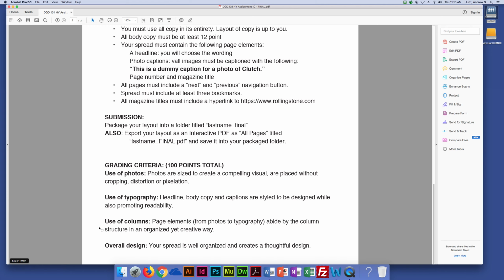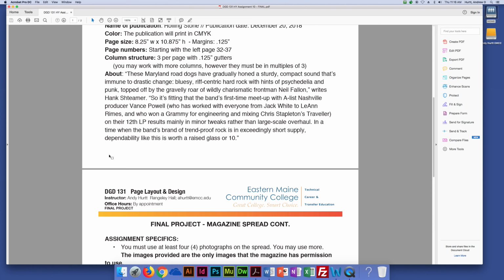And then the overall design, basically that your spreads are well organized and create a thoughtful design, like you put some real time and effort into these. Do you have any questions?